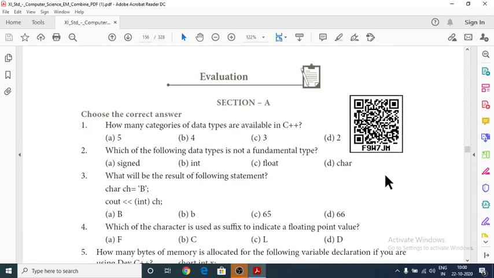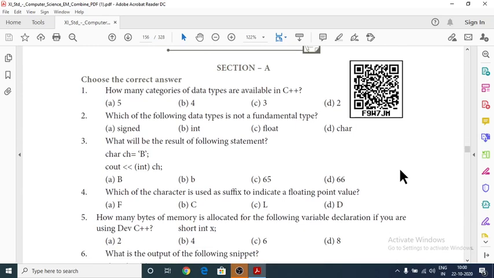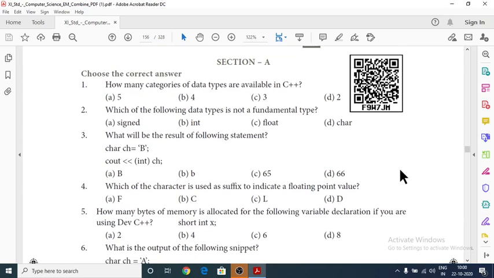So for this, I am going to give some example programs. Before that, I will give the answers for the 1 mark book back. First one, how many categories of data types are available in C++? 3 types: user defined, derived data type, and next one is built-in data type. Which of the following data type is not a fundamental data type? Signed.